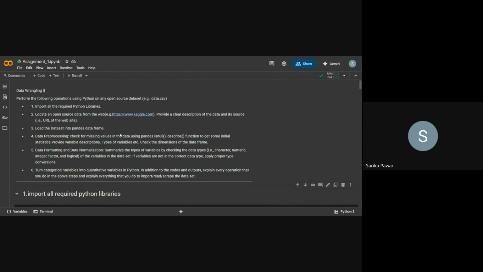The operations are: first, import all required Python libraries, and second, locate an open source dataset from the web, which is kaggle.com, and provide a clear description of the data and its source. Then load the dataset into the pandas data frame. Then the next one is data pre-processing.